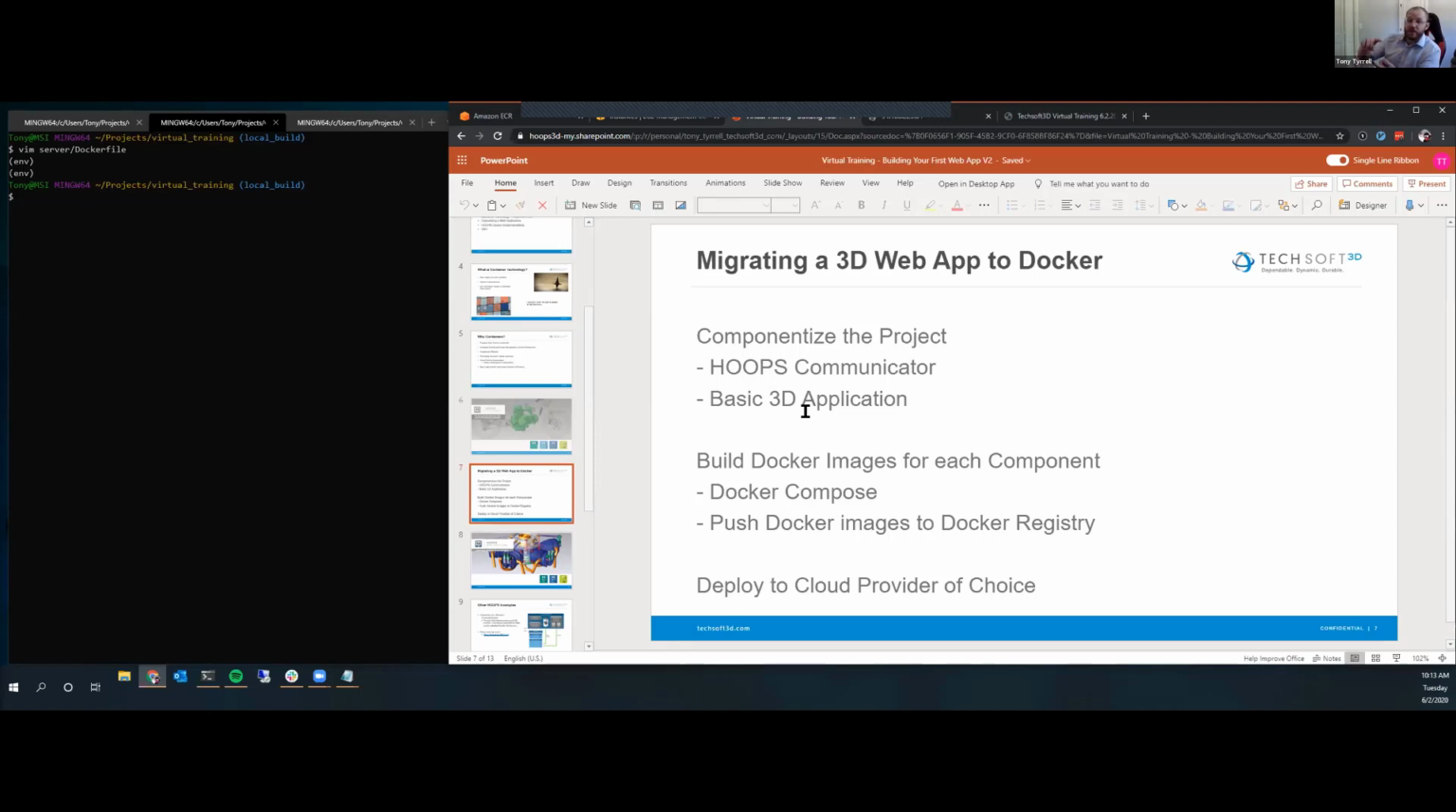What we need to do is build a Docker image independently for each of those. We should be able to run those by themselves. And then after that, we can use Docker Compose to basically declare this as, hey, this is a project. These two Docker containers are related, and we want to run them together, spin them up, spin them down, build them, push them, pull them, all of that stuff.